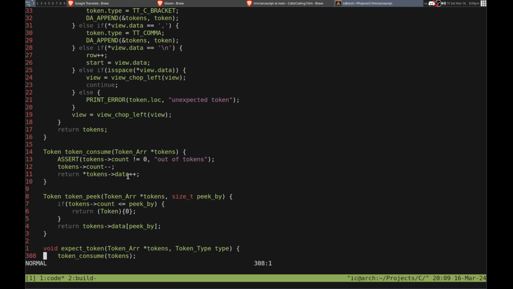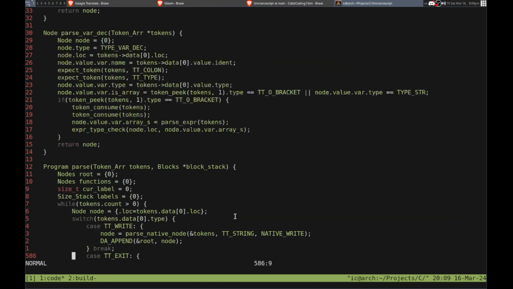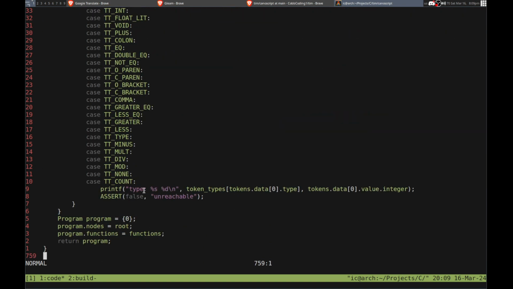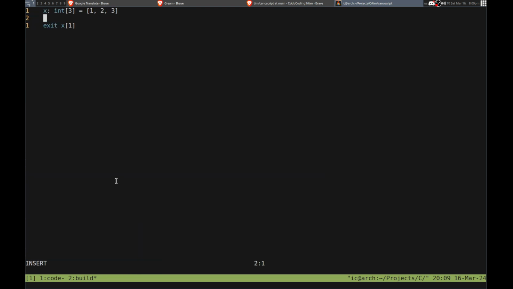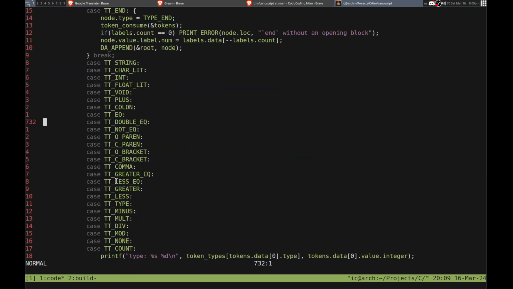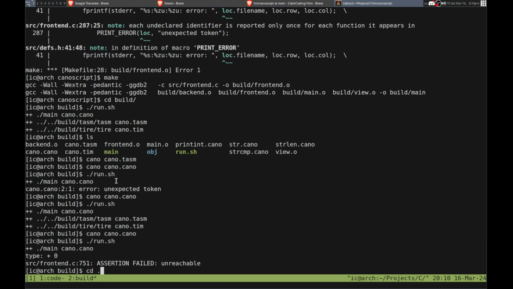Okay. Token consume. Yes, that was something I wanted to do, and there's another one. I think it's in the parser actually. I put unexpected in the default case. Assert false unreachable. That's not what I want to do, because you can pretty easily encounter it. You just put a plus here. I don't really want an assert. I want to print error, right? Token data 0.1. Unexpected token that, and then token types data 0.type. Do that, and there we go. So that should be a better message.